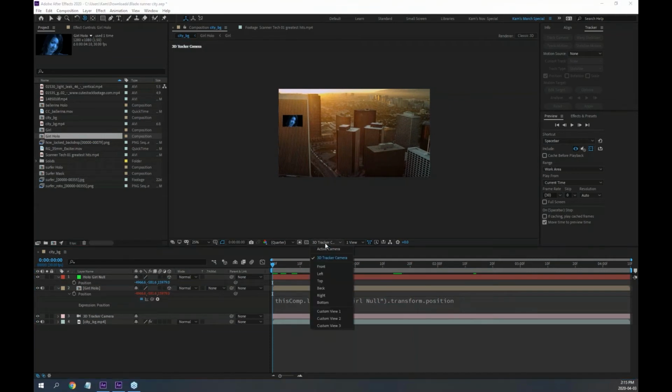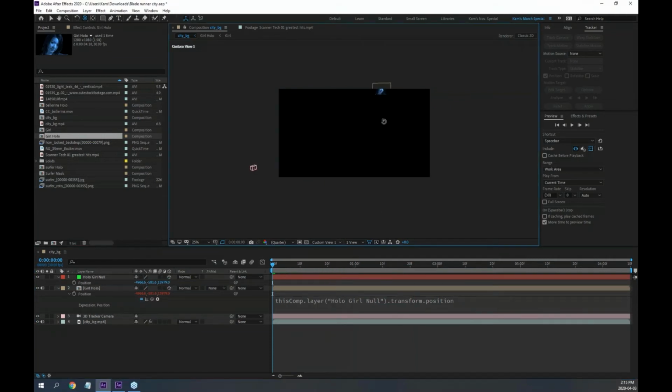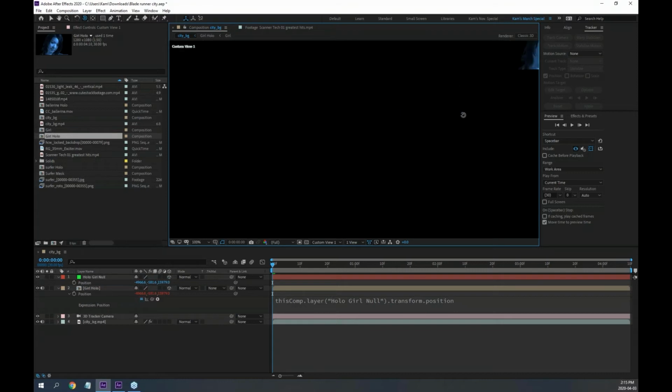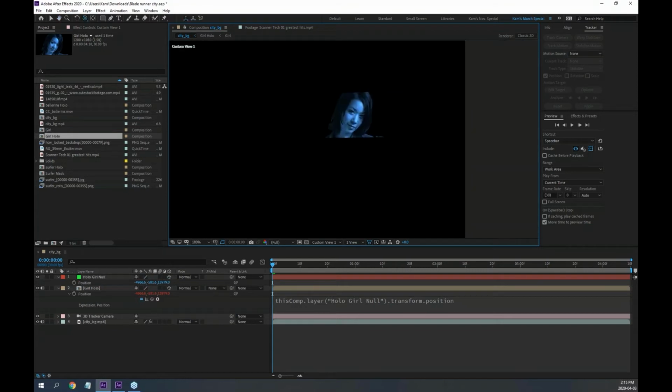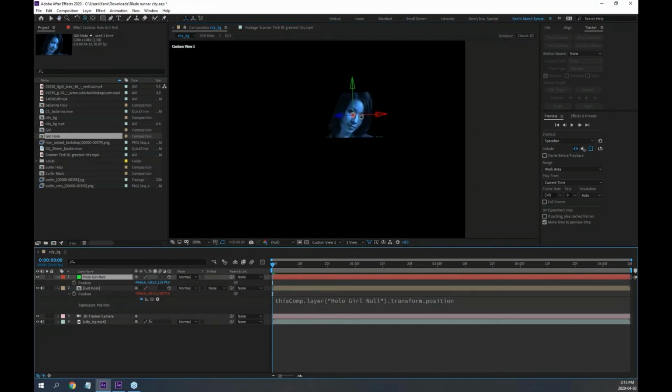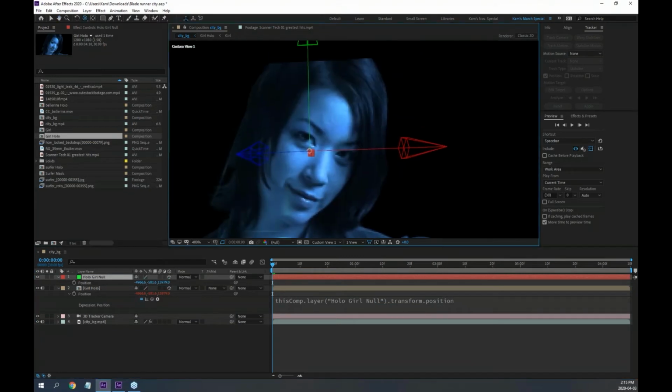Now, if I go to the custom view, look at it, what happened there. See it? The null object is right in front of her. Unfortunately, I have to really zoom in to be able to see the null object. The null object's right there, because the numbers are matching.